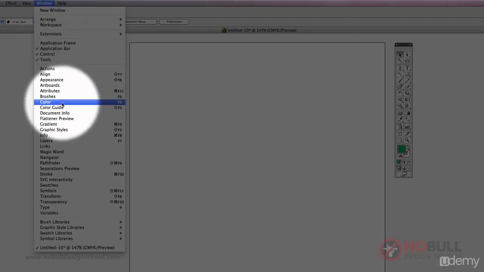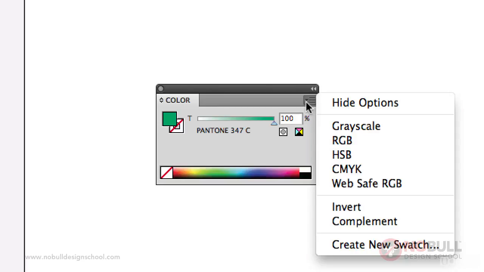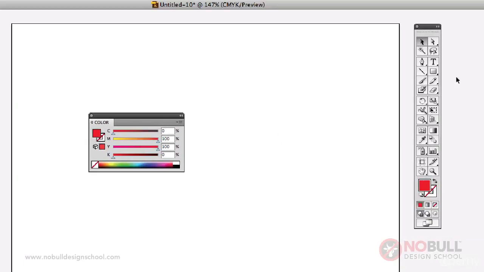In Illustrator you can access the CMYK palette by going Window, Colour, and then you just switch here, click on this little arrow, click CMYK, and you can just move these sliders to whatever you want. So say for example I was looking for a nice bright red, I know that can be made out of 100 of yellow and 100 of magenta.